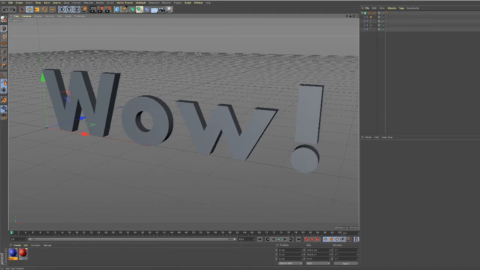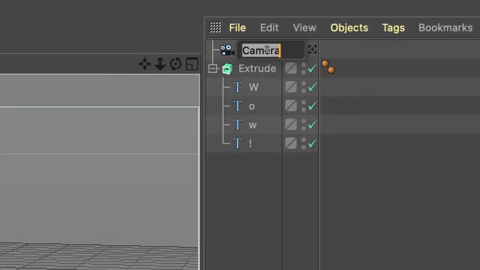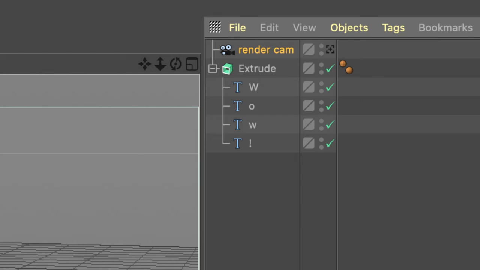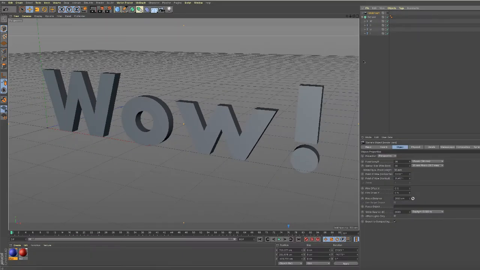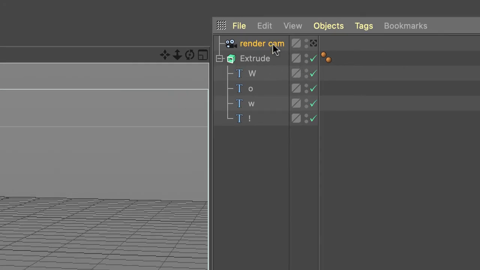I love it. Okay, make a camera. Hit the drop-down menu for camera and just make a plain old camera. Right away, just so you don't get confused, rename it to render cam. Okay, so this is going to be different than the camera that we use to move around and edit objects and all that stuff. Okay, render cam, let's enable it. Let me show you something here.